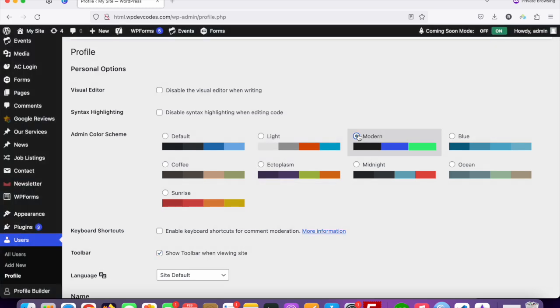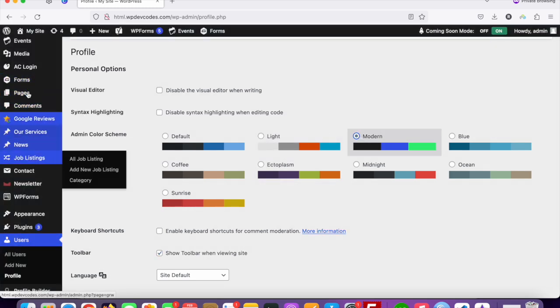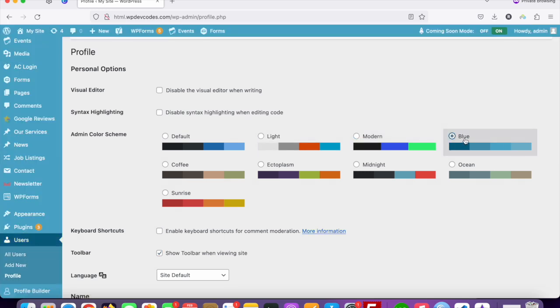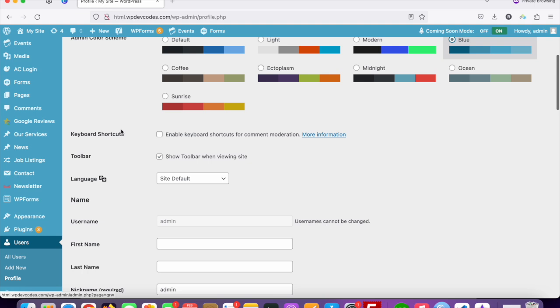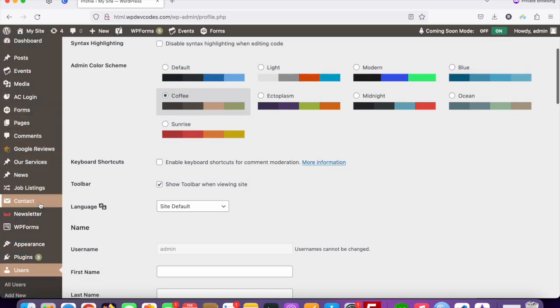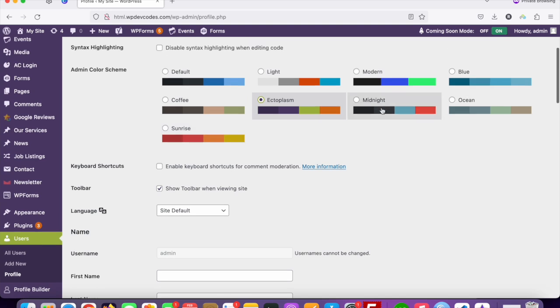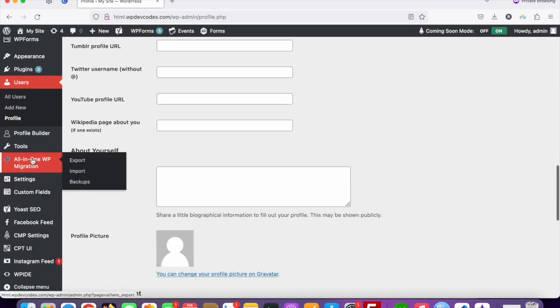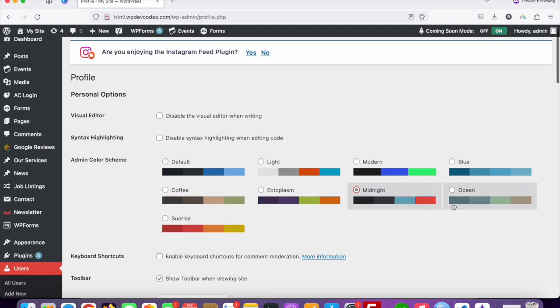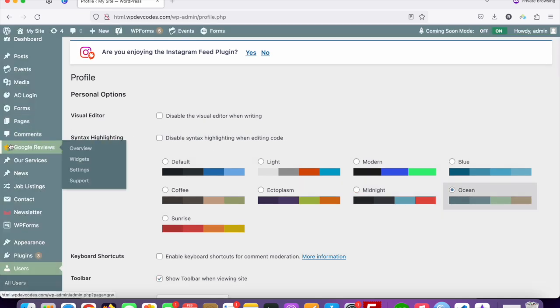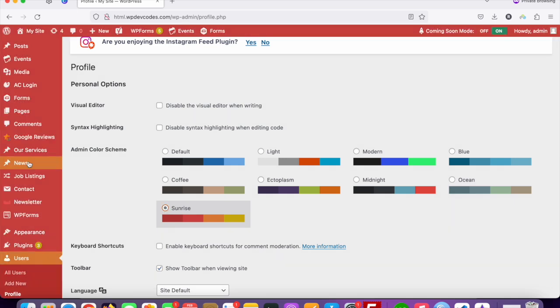You can select Modern. You can see the color is changed. You can select Blue. And you can see Coffee. So this is the coffee color. Once you click on this, you can see the color is changed, right? Midnight color you can see as well. So this is for midnight color. Ocean, now you can see this is Ocean, and this is something for Sunrise. So this is the area where you can choose your color scheme for the admin.